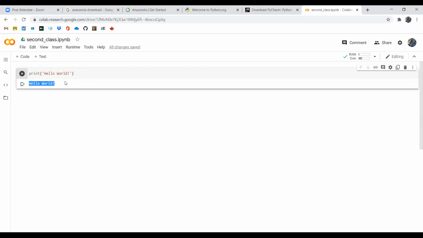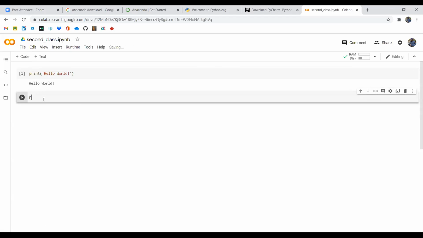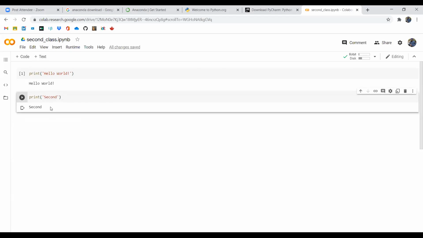Now if I add one more print and run this, it will be a little quicker. Why? Because you might have noticed that when I started the new notebook, nothing was allocated. Now Google has given you, free of cost, a Python 3 Google Compute Engine backend. It has a RAM of 0.76 GB and gives you 12.72 GB of disk.